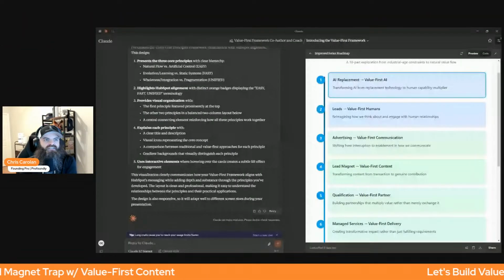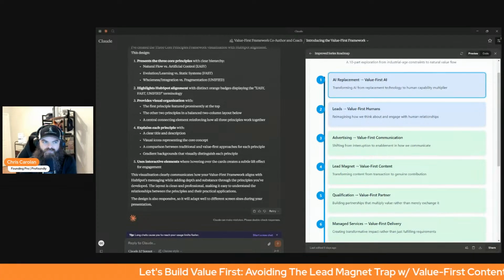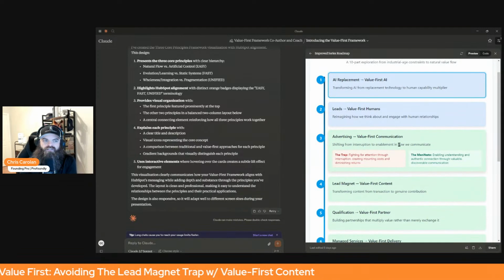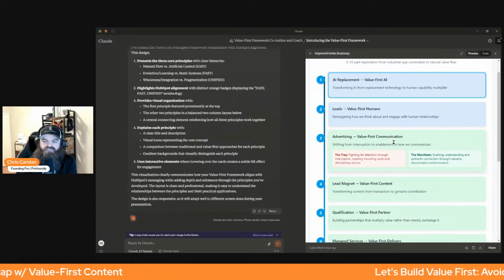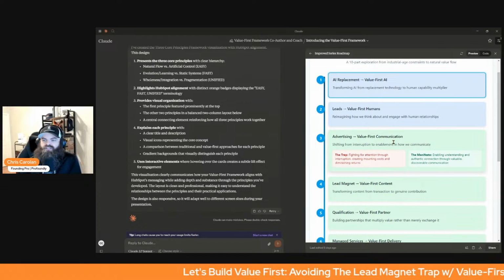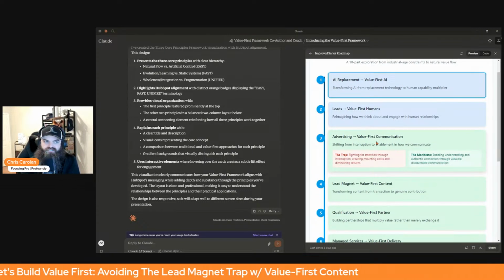Now, this is where we're at in the schedule. And as you can see from our roadmap, we're making some great progress through our 10-part exploration. Last week, we explored the advertising trap and the Value-First Communication Manifesto, talking about the shift from interruption to enablement in how we communicate.